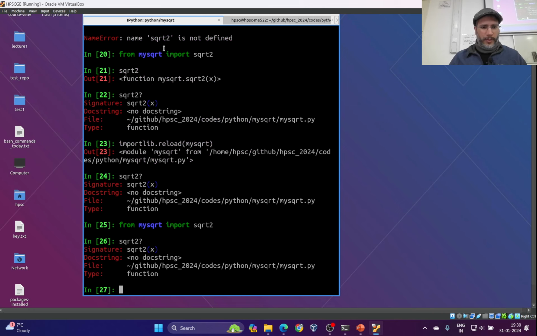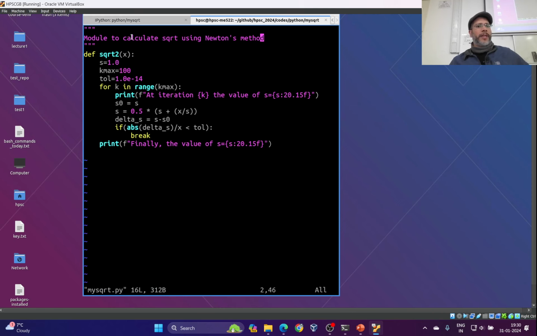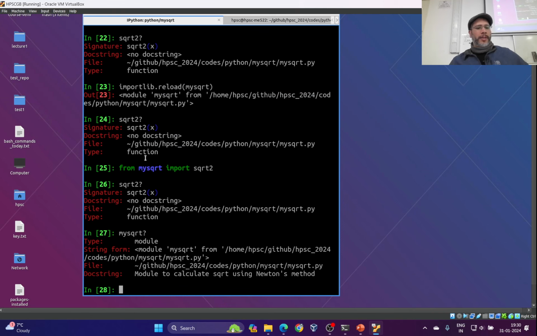Okay, I think I'm doing something wrong. Right, so I was looking at the doc string of my sqrt function, but I should be looking at the doc string of my sqrt module. Okay, so my sqrt module is what we have here. On the top we have this doc string. So now you can see that it says the doc string is module to calculate square root using Newton's method.